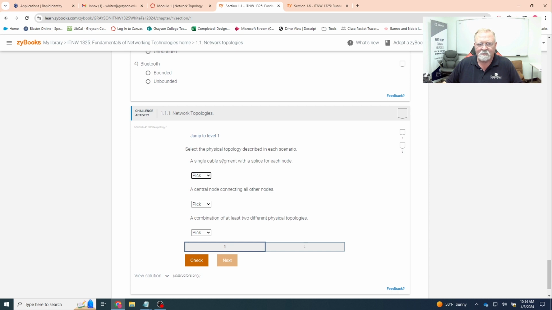A single segment case, a single cable segment with a splice for each node, and you'll pick which type that is. A central node connecting all other nodes, and you'll pick which type that is. Combination, and you'll pick which type that is. And then you'll click on check, and it'll tell you how you did. And you'll click on next.